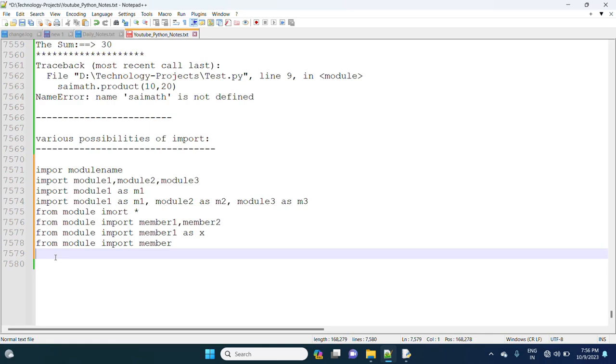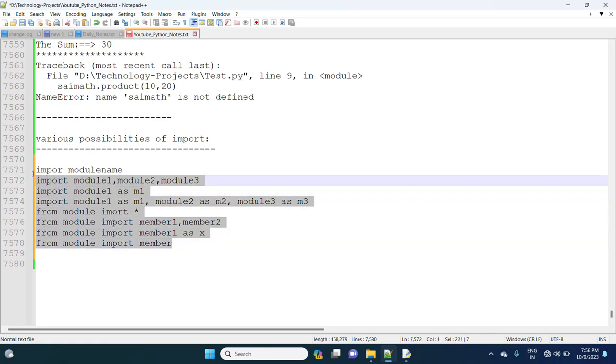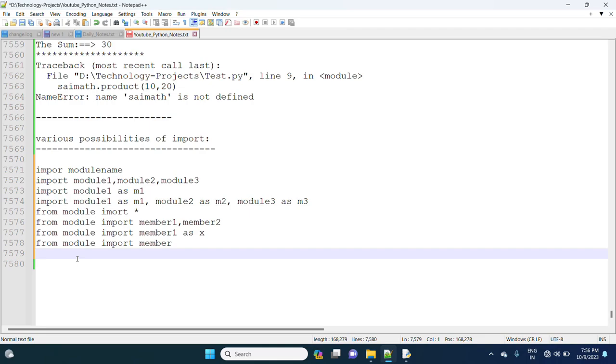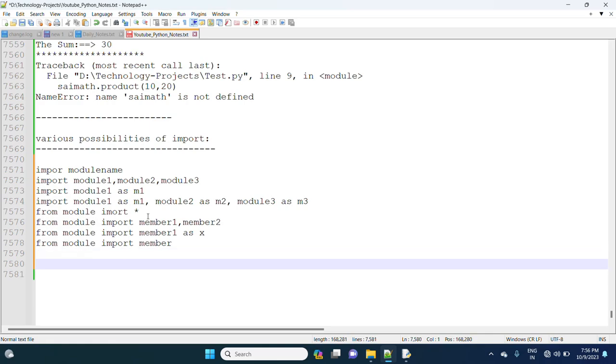This is nothing but the various possibilities of import statement. In the next session, I'm going to explain member aliasing and reloading of a module. By using these two concepts, we can say module aliasing is different and member aliasing is different.